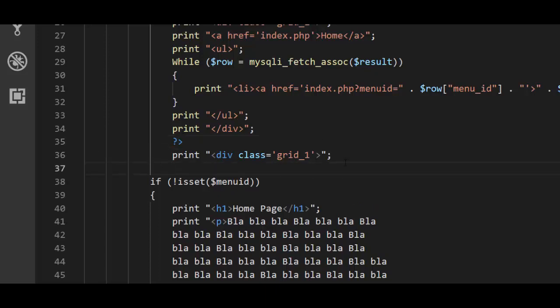And here, start again PHP with the starting delimiter of PHP: angle brackets, question mark, and php. Now, here I can write HTML without print.